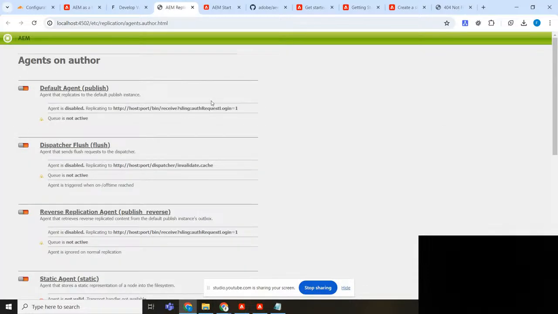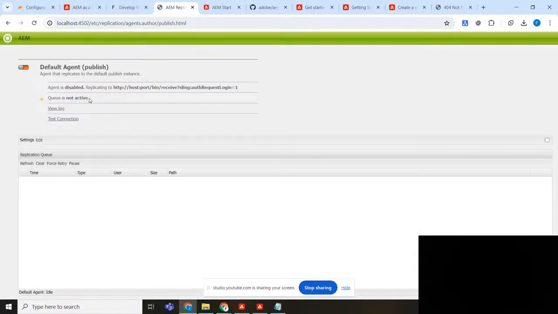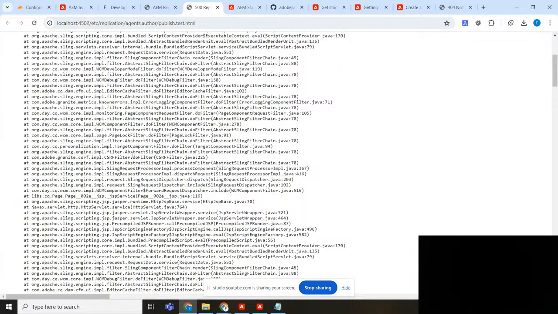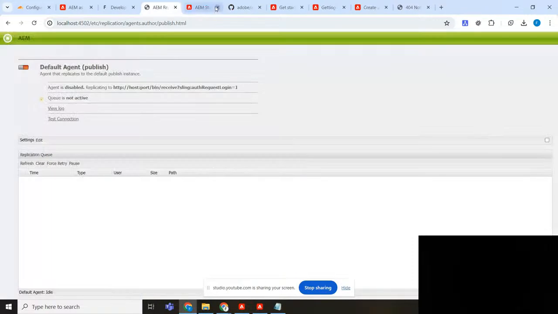Okay. So after you go to the agents on the author, you see the switch and toggle button right now is not green, so it means it isn't set up. You will need to click on the default agent. For example, I click on test connection first, and when I click on test connection, it's prompted that it didn't connect, right, so I need to click on edit.